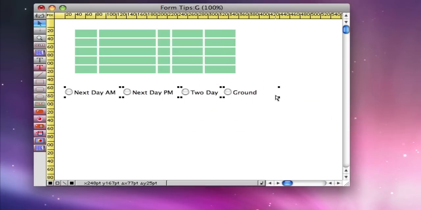You'll find that it is much easier to create a group of objects this way than it would be to create each object from scratch. The tips in this video should help you create organized and symmetrical graphic layouts quickly and easily.